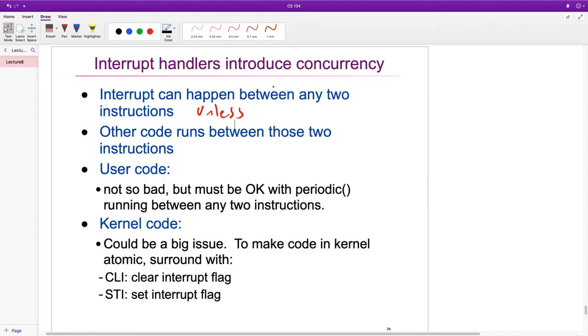Unless you set the interrupt to be not able to interrupt? Yeah, unless we've disabled interrupt. So other code, arbitrary code, can run between those instructions. Lots and lots of code could run. With user code, it's not so bad.